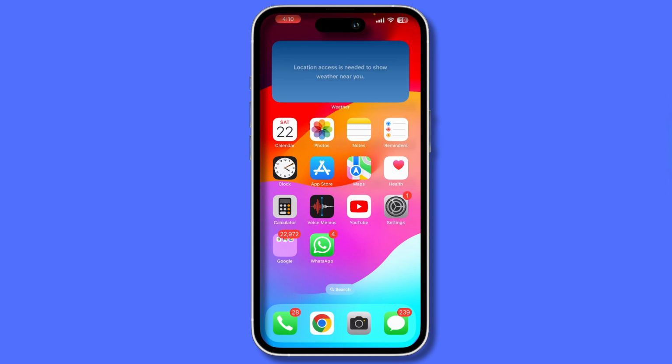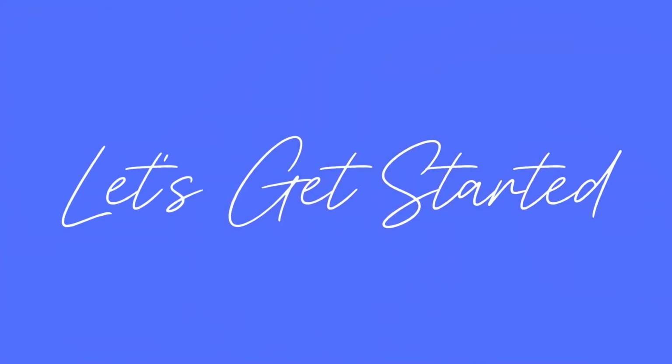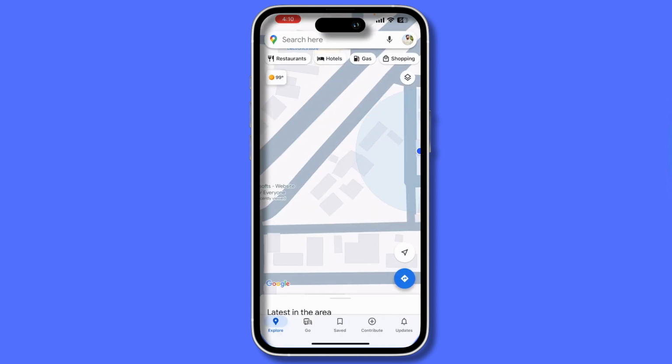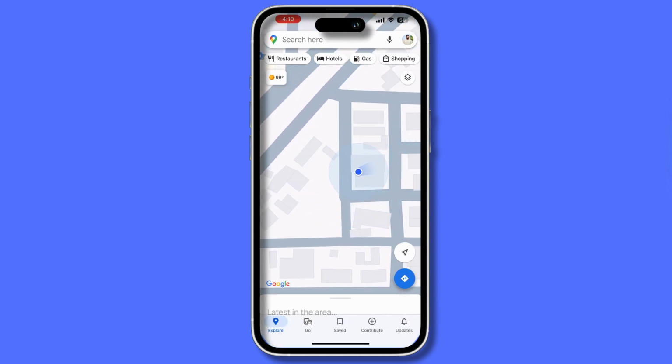I will guide you how you can measure distance on Google Maps. It's very simple. Let's get started. Let's jump right into the Google Maps app. The Google Maps Measure Distance feature allows you to find the shortest distance between 2 points on the map.